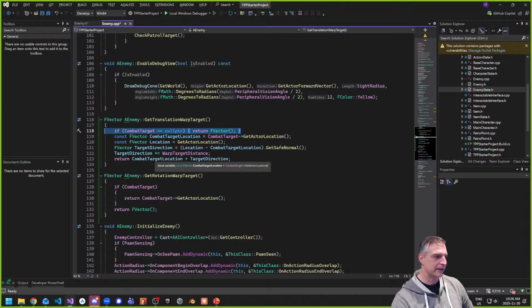Then the combat target plus the target direction, right? It's combat target location, which is where the target is, plus the target direction is what we're going to add together to give me the total vector that we're going to return for the translation warp target. So this is where I want the enemy to go to when they're translating.